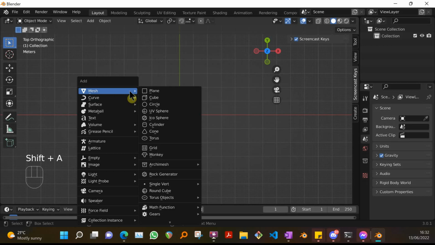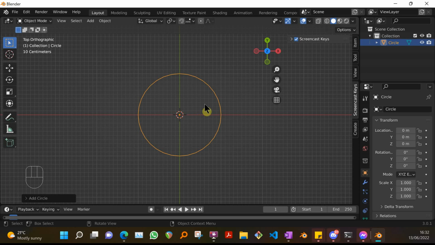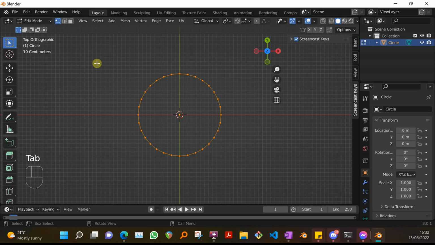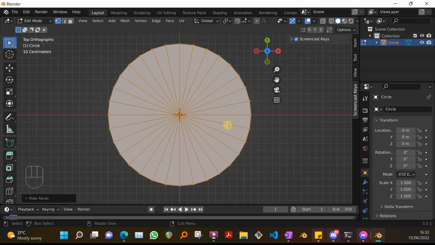Shift A, mesh, and a circle. And what they did was go into edit mode, and everything's selected there, so A just to make sure, and F for fill, and then you go to face and poke faces. And that gives you the advantage, it seems, of being able to do loop cuts. You've got something that you can do loop cuts with.